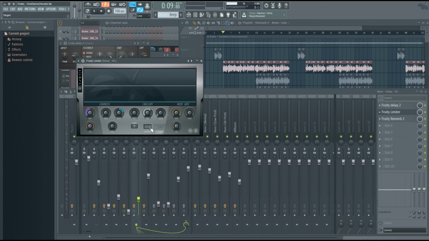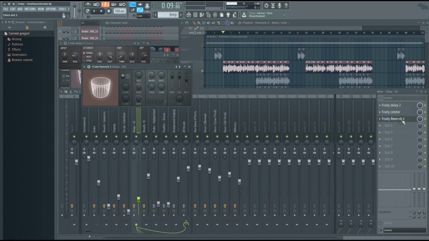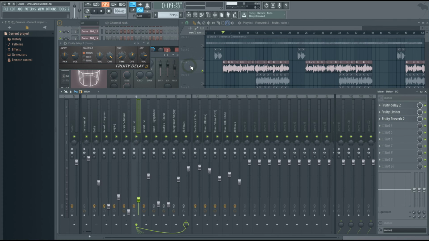Basically what we're doing is doing the sidechain compression again, sidechain 1 compression, turn down the threshold, turn up the ratio, and then we're gonna add a little bit of a reverb just on the delay to make it sound a little bit more embedded with the rest of the vocals.